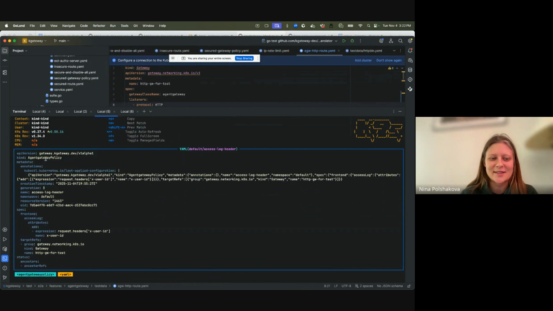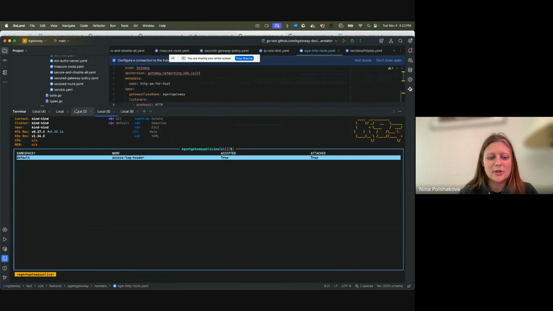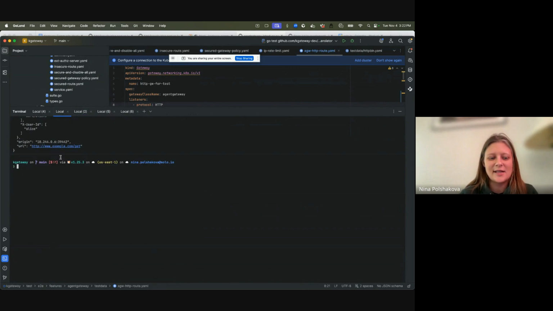This is the policy applied, and it's selecting my gateway, the gateway we just looked at, and applying an access log policy. This is something that you weren't able to do before with traffic policy, but now you can use the front end piece of the Agent Gateway policy to add headers that you want to log on the Agent Gateway side. I've applied this policy already, so let's send some traffic. I've port forwarded, so this is, again, 8080 for me.